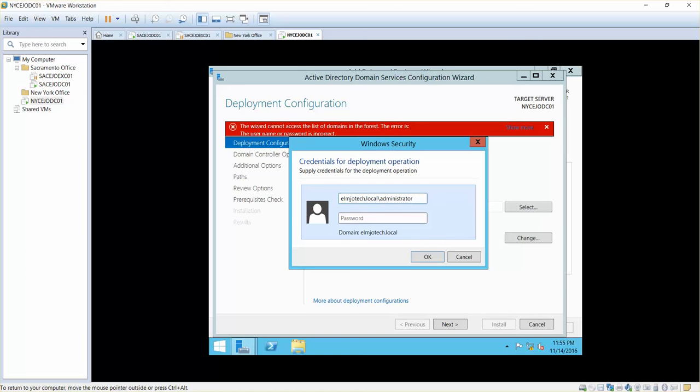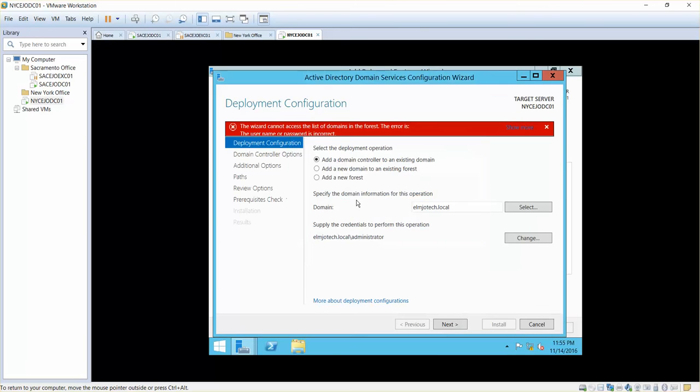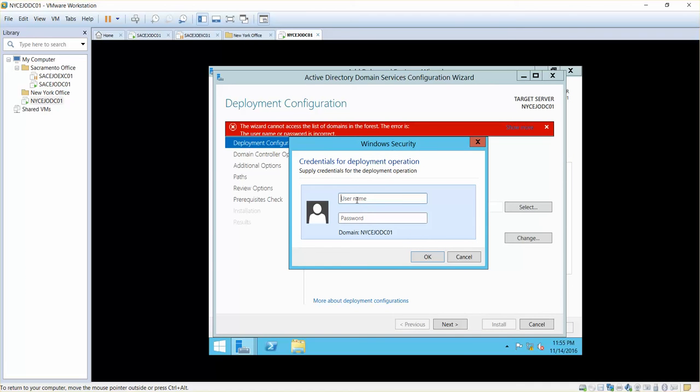elmgeotech.local/administrator and then the password. Press OK, press next. Alright, it is asking me again, and elmgeotech.local/administrator and then the password.